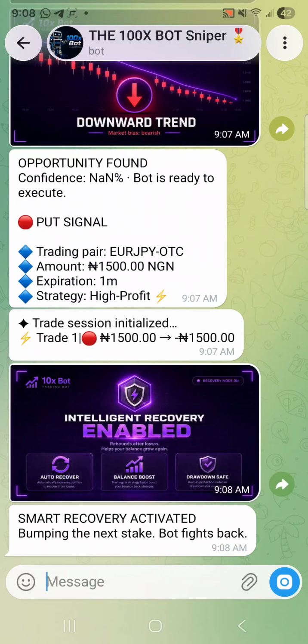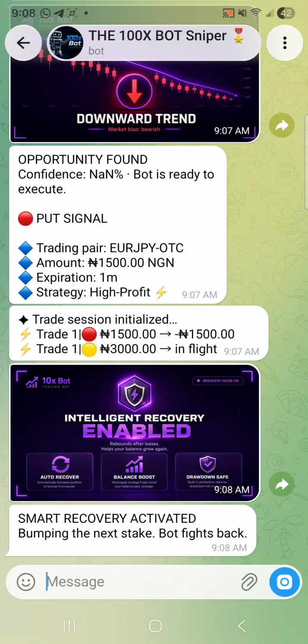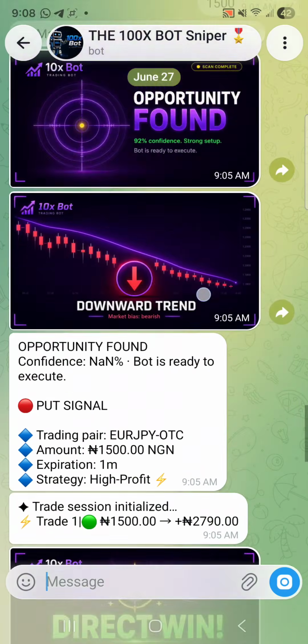Or you can see smart recovery activated. It's going to activate itself. You don't have to do anything. Once you just tap on it, the AI will pick it, without you even doing anything, just follow this prompt. You just stay on your account and let it do its job by itself. So that's just one of the beauties of this bot, right?